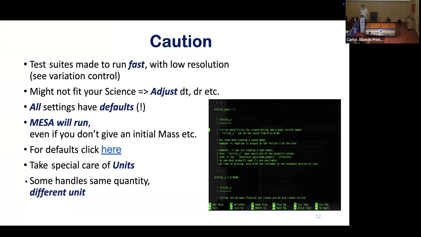And take special care of units, because for some properties there are 2 or 3 settings in different units. You can give the star's mass in solar masses by default, but you can also give it in grams. And you don't want to set the star to 1 gram and then be surprised that the star doesn't actually evolve. So take care of that. It is very well documented. You can look it up on the web page or in the defaults directory that I linked, and you will see it is very nicely commented. It will tell you what it is and how it works. So just that you know.